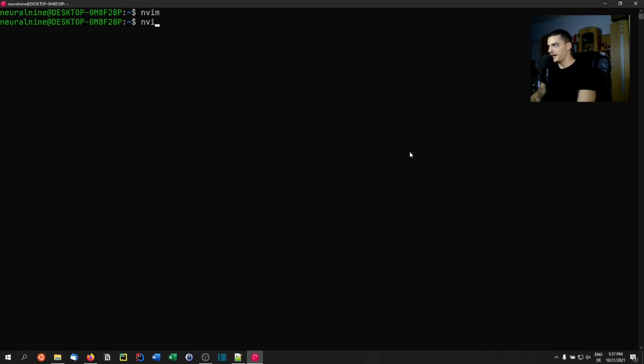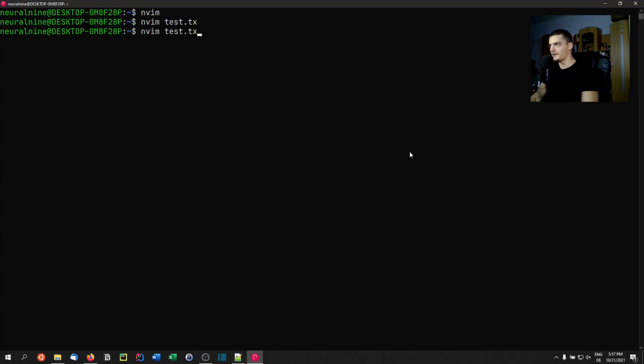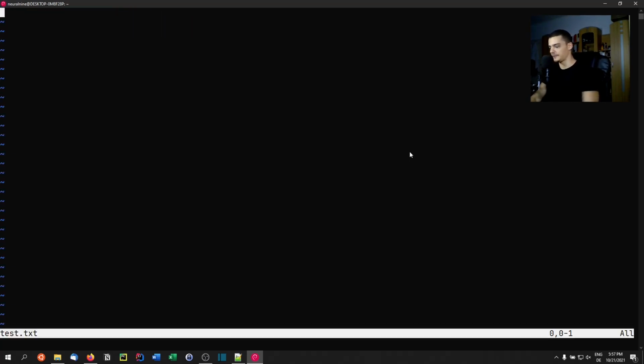You can also type nvim and a file name. It doesn't have to be an existing file. It can also be a new file. If it's an existing file, it's going to open the file. If it's a new file, it's going to just create a new file. And as you can see here, we don't have any config, we don't have line numbers, no plugins. We have the default version of Neovim.